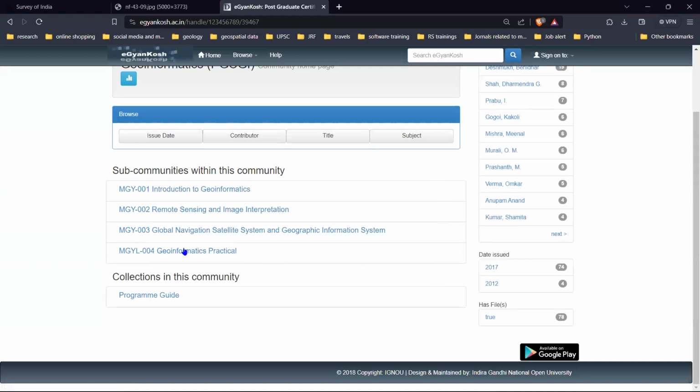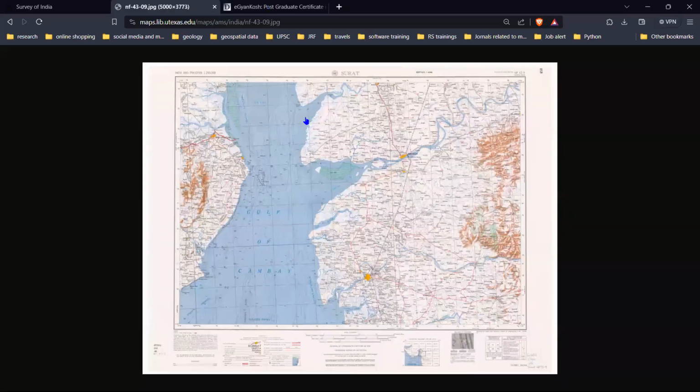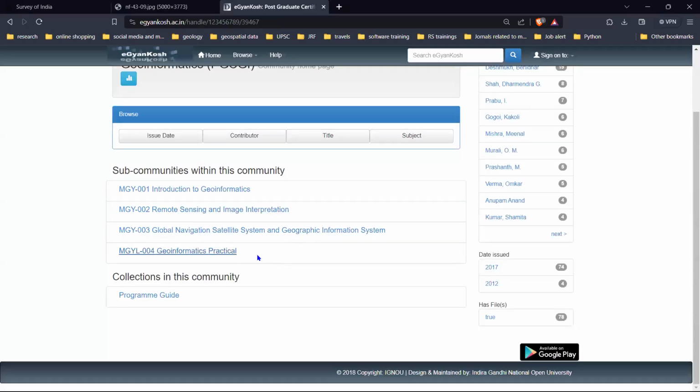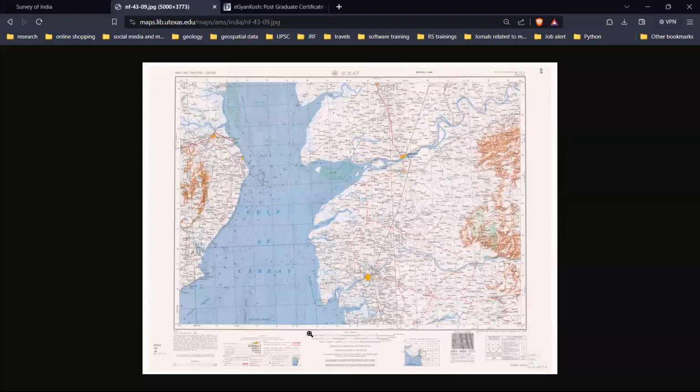Practical manual is MGL4 only? 004. It's already mentioned, geoinformatics practical. Okay, there is the MGL4, no? Yeah, MGYL004. That is the book only. Yeah, it's a book. You have to download this manual. In this manual, all the exercises have been given, so you can refer to the exercises.